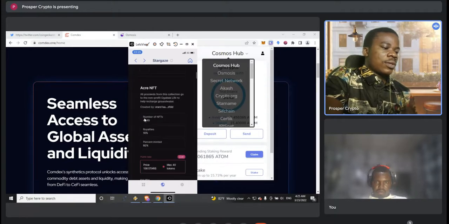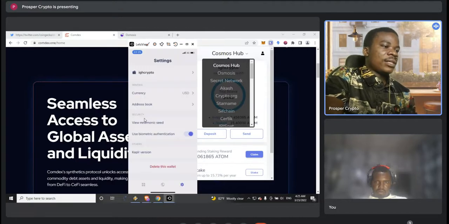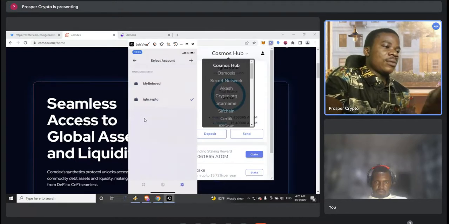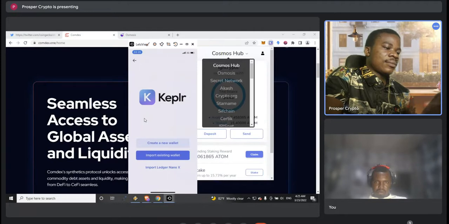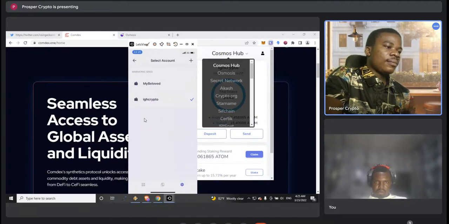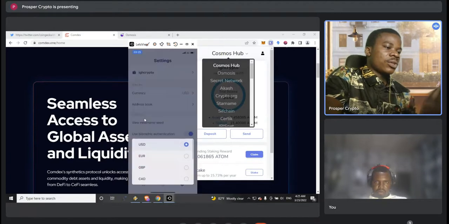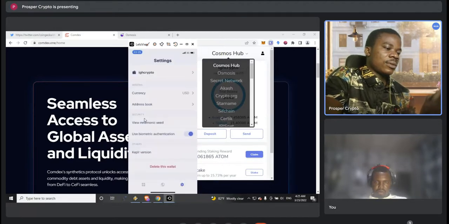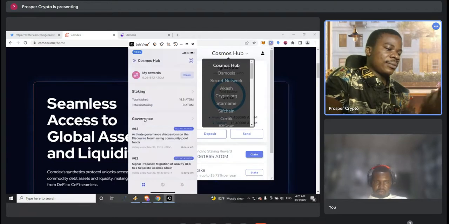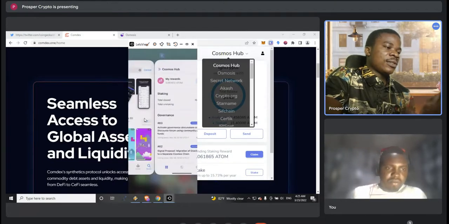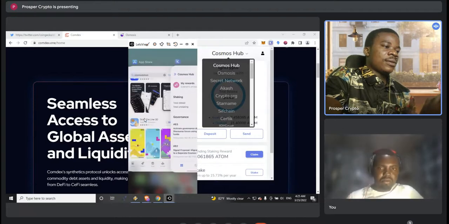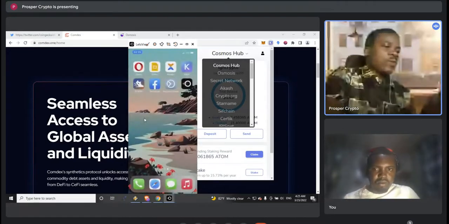And then you can do other steps. Settings, you can add more wallets or import using a Ledger Nano. You can change the currency. Then you can even view my money seed. I won't do that. That is pretty much of what you can get on.